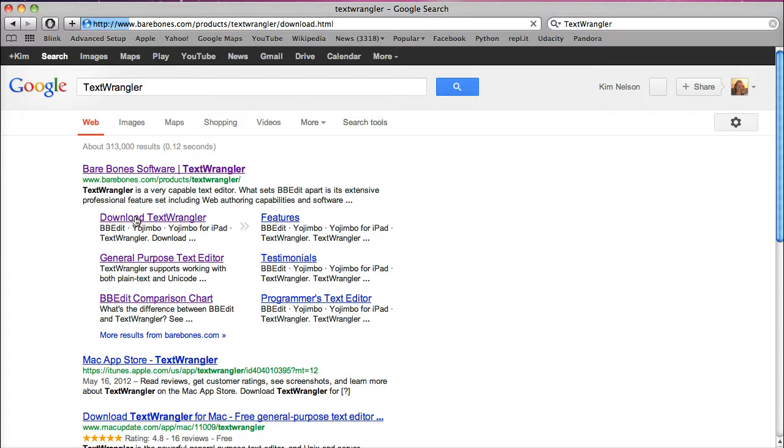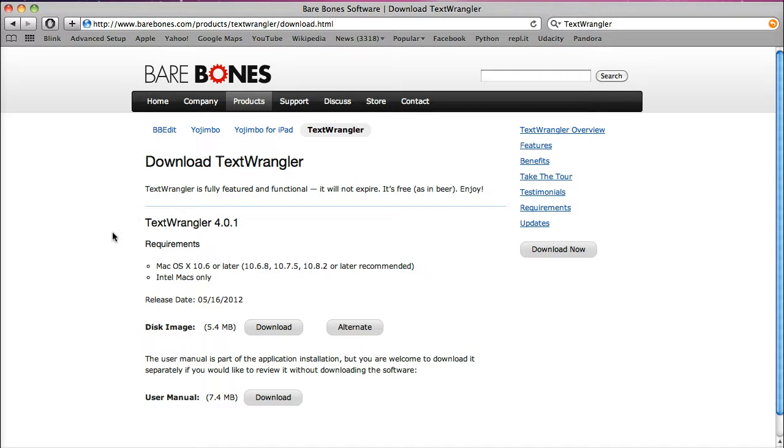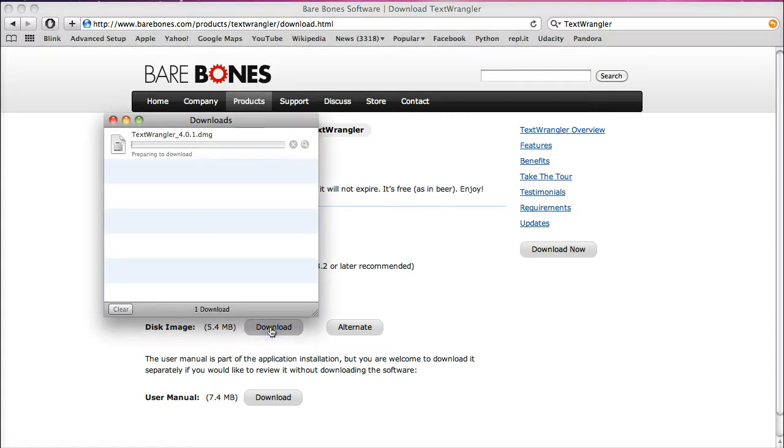and that should take me to the Barebones page. BB Edit is their non-free full-blown version. All we need for what we're going to do is TextWrangler. Okay, so Mac OS X 10.6 or later. So I'm going to download.